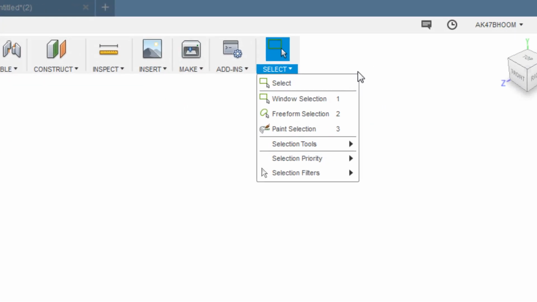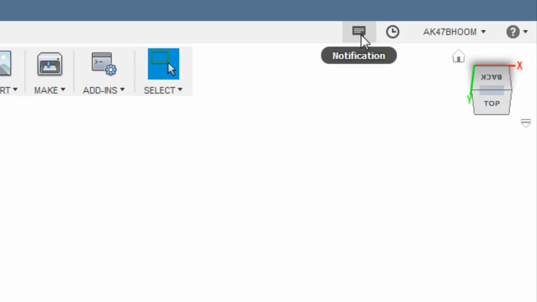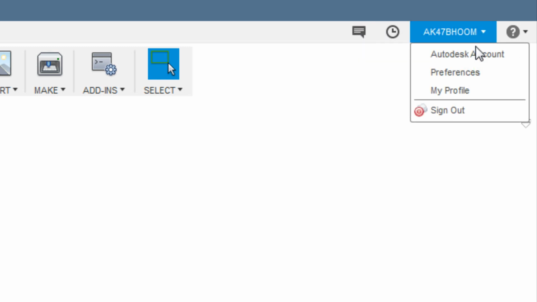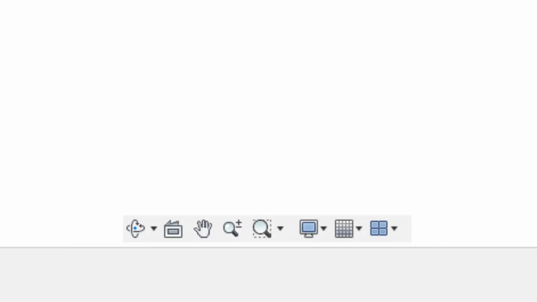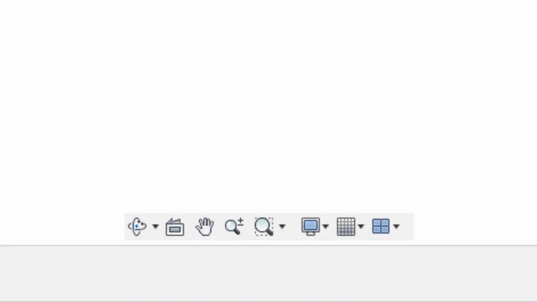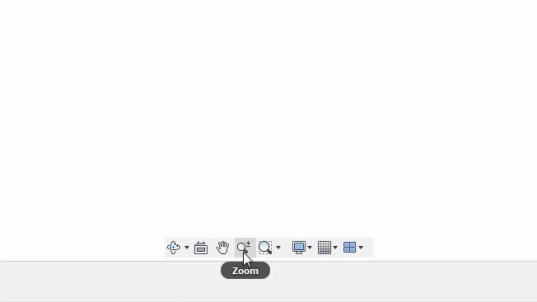Here we have a view cube which helps in orientation. You can see notifications here. This shows you running processes. You can have your profile settings here. Still, if you want to explore in detail, go through help in here. Your history will be captured here. You can comment on your design anytime if you need. This palette allows you grids, pan and zoom.